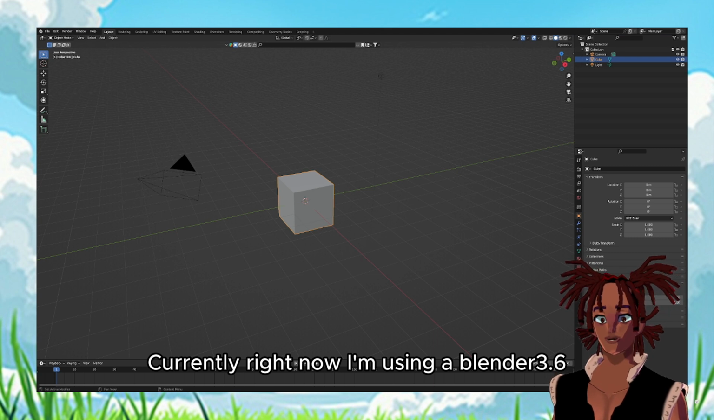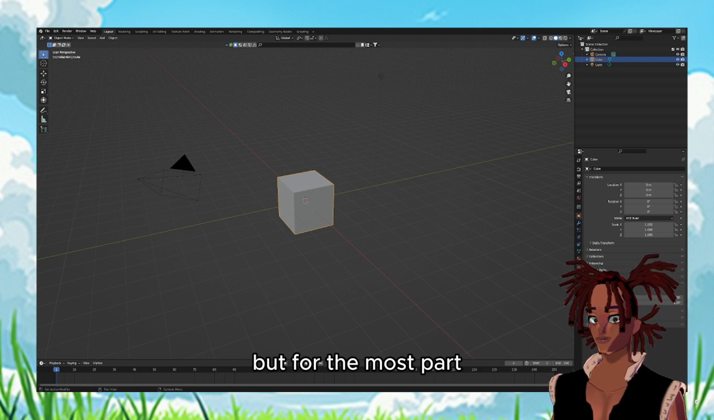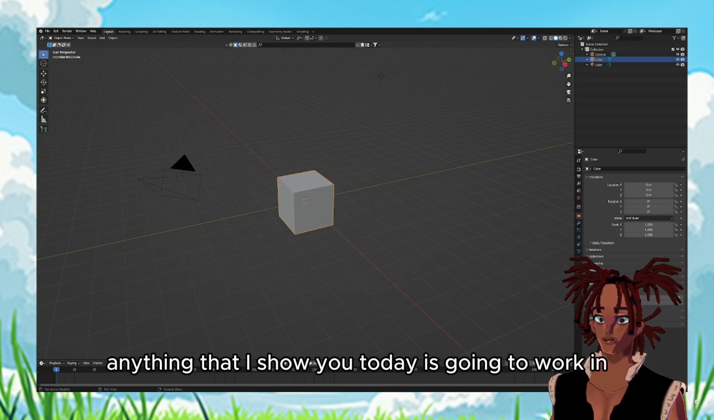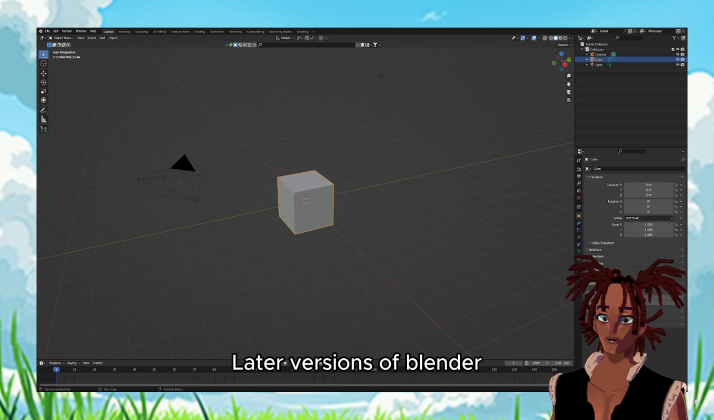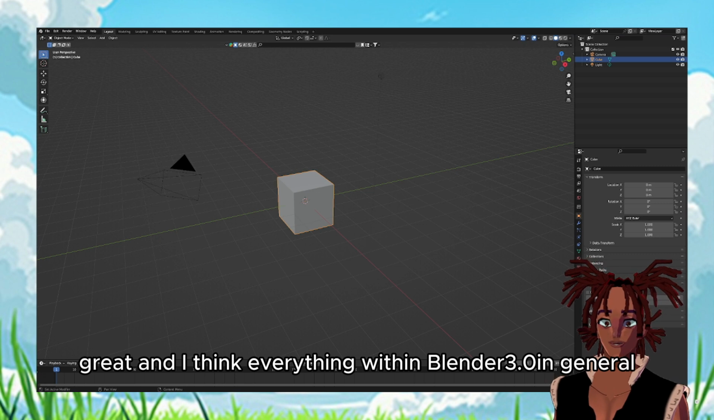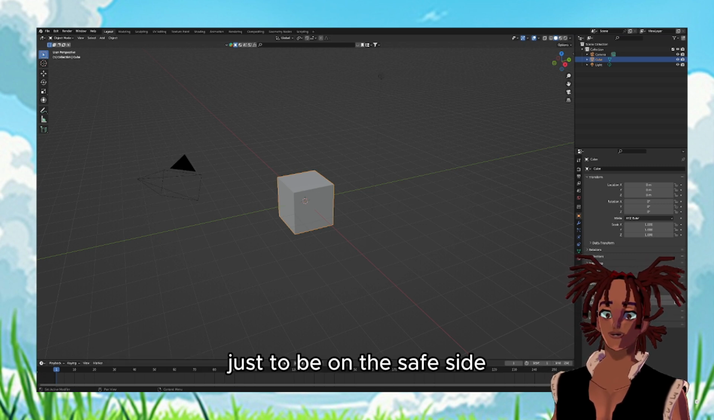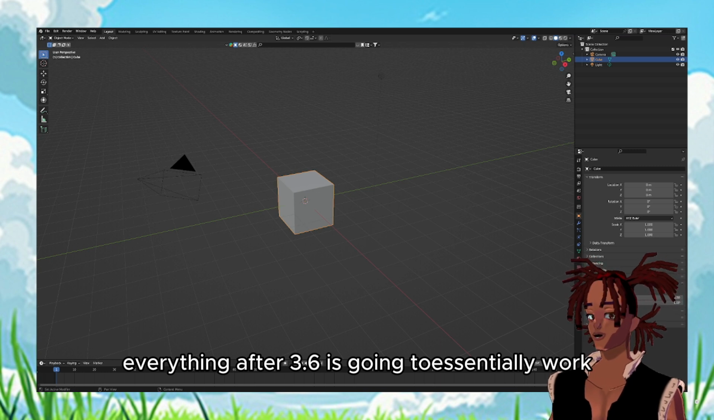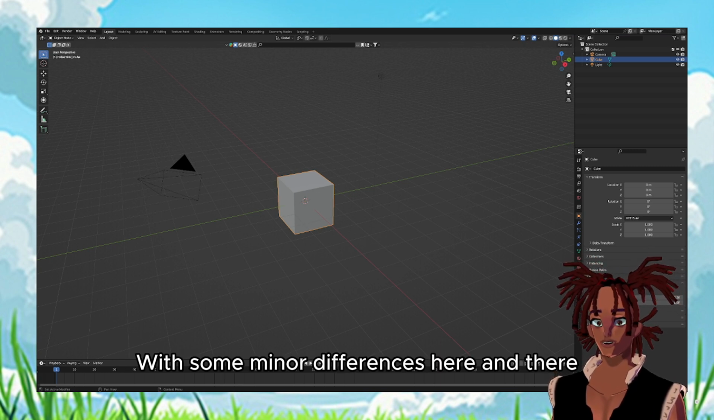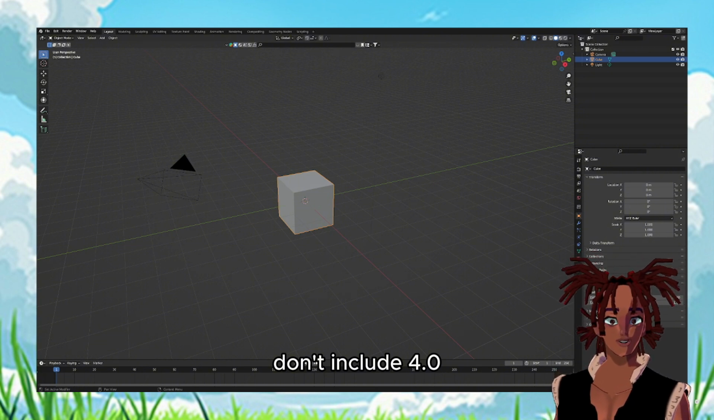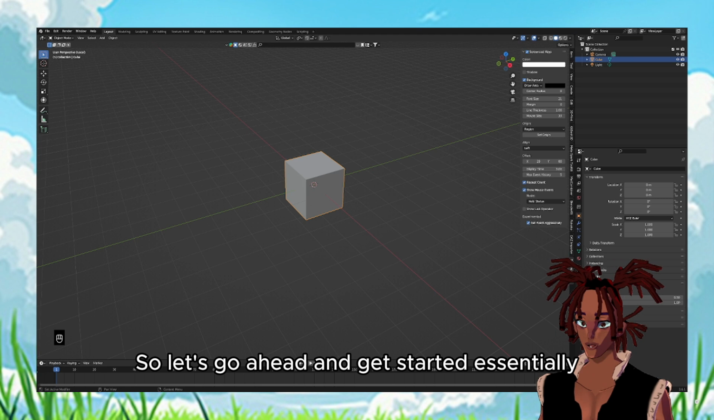Currently, I'm using Blender 3.6, but for the most part, anything that I show you today is going to work in later versions of Blender. Granted, I think everything within Blender 3.0 in general. However, just to be on the safe side, everything after 3.6 is going to essentially work with some minor differences here and there. So let's go ahead and get started.